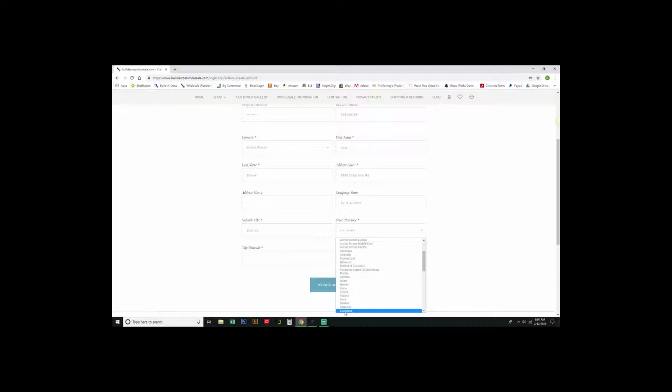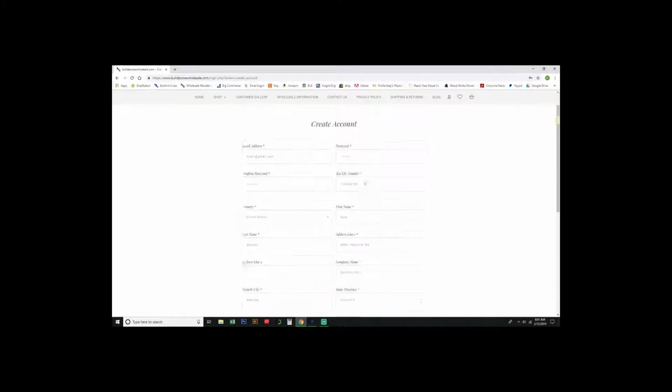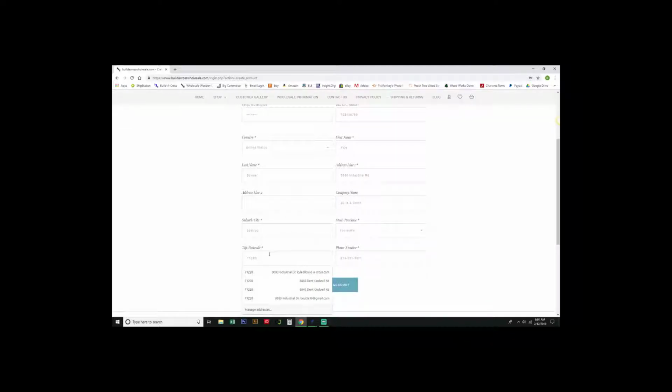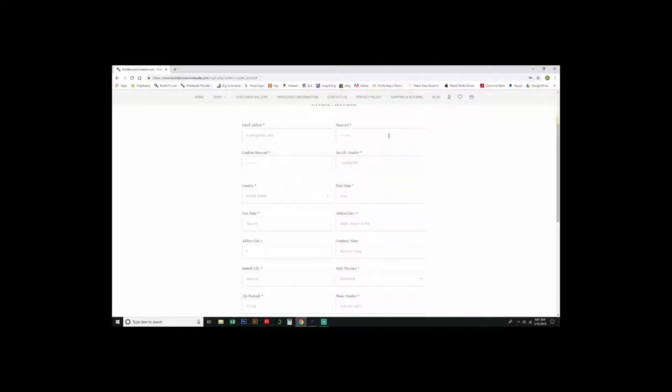Louisiana. That's where we're at. Zip code and phone number. Now, each block has an asterisk. Each one of these, you have to have something there. So if you miss something, I'll take that out and see what happens, and show you what happens.